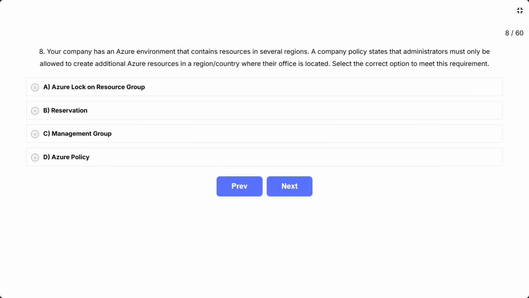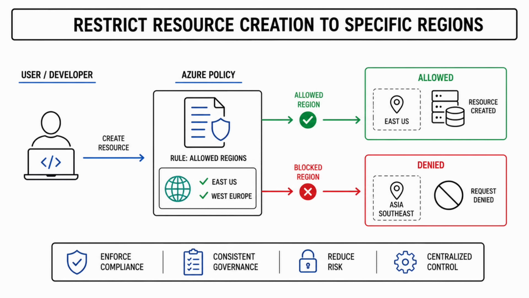Question 8. Your company has an Azure environment that contains resources in several regions. A company policy states that administrators must only be allowed to create additional Azure resources in a region or country where their office is located. Select the correct option to meet this requirement. Options: A, Azure Lock on Resource Group. B, Reservation. C, Management Group. D, Azure Policy. Key phrase: restrict resource creation to specific regions.